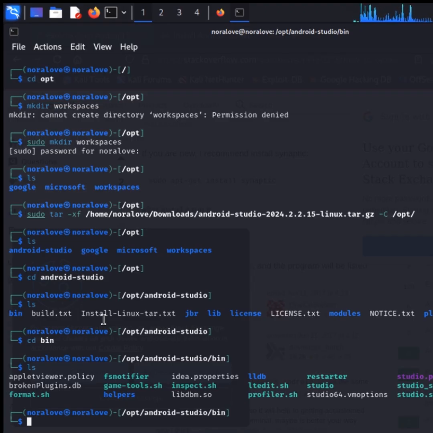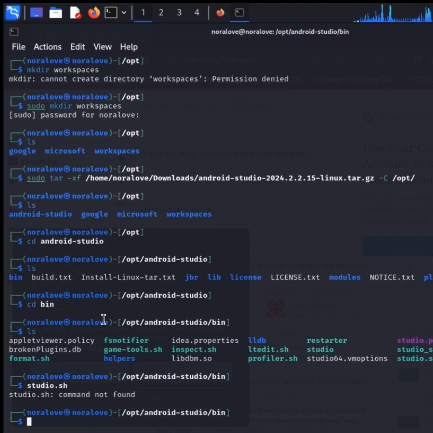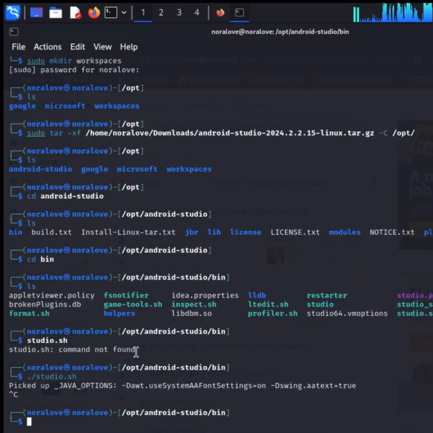You just type studio.sh, then hit enter. Oops, command not found. Okay, so let's do it like this, studio.sh, and let's see. Enter.